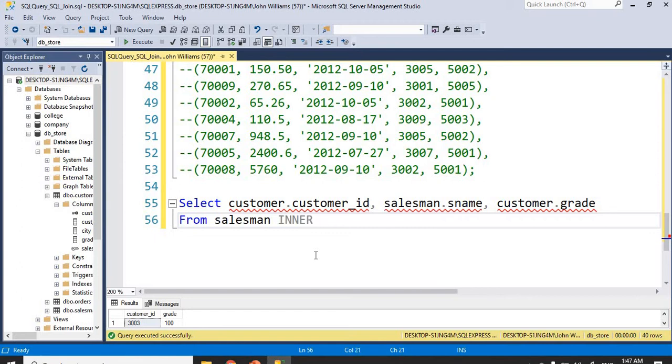We'll try this in all caps. Inner join. Now me writing it in all caps really doesn't make a difference. All uppercase, all lowercase, it doesn't make a difference. Customer. So we're doing select customer ID, salesman name, and the grade from salesman inner join customer.